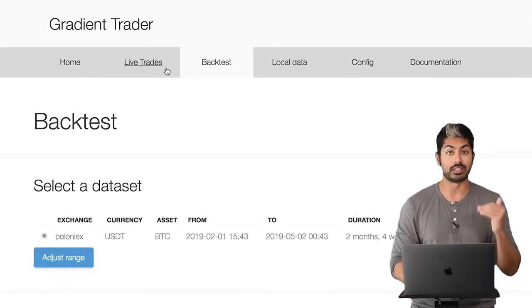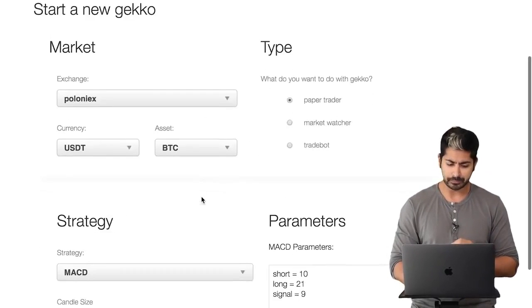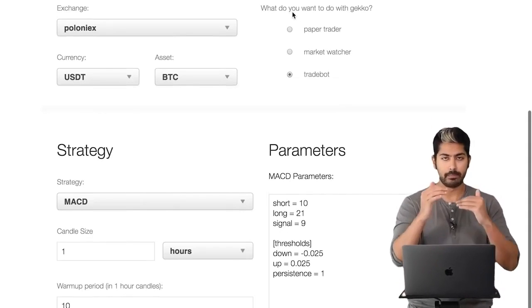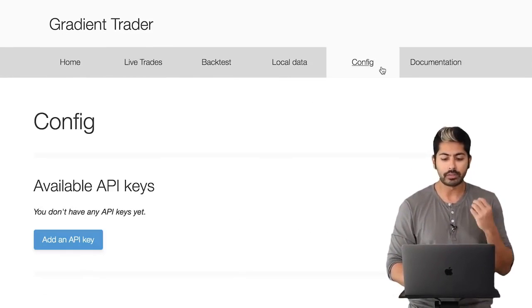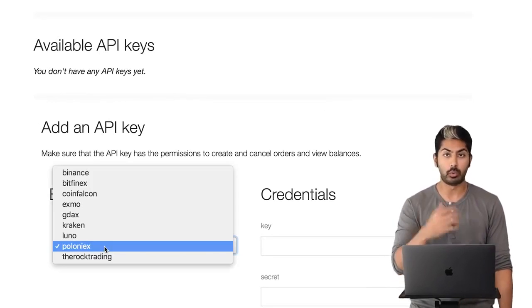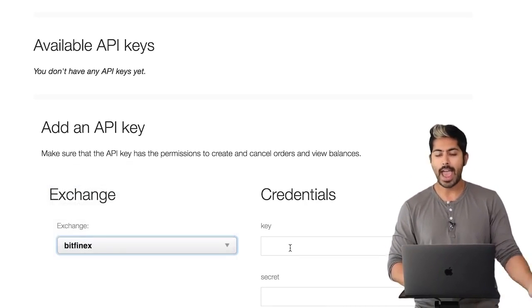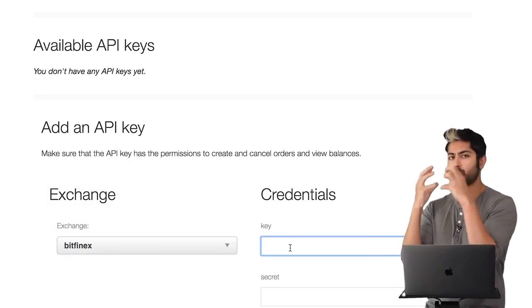We can easily switch to live trades as well. That was back testing, but for live trades, all we have to do is click on TradeBot, and that's going to actually make trades using the APIs of whatever service we use. All we have to do is go to config, add an API key, and then choose the exchange we want to make trades on, whether it's Binance or Bitfinex, whatever it is, add our public and private key, and then it's going to literally make trades for us in real time.